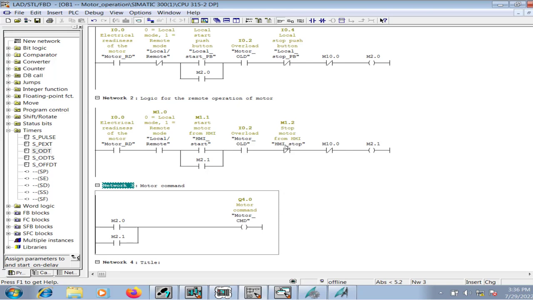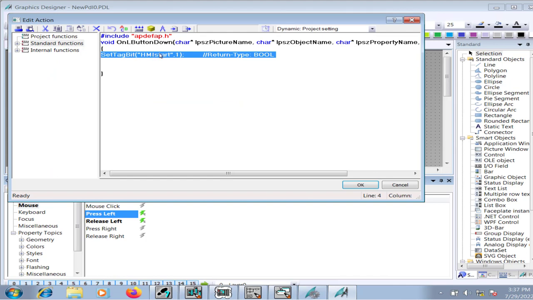So normally it is low, and whenever the left button of the mouse is pressed, M1.2 would be set high, and in that case this network would be opened and M2.1 would be set low, and ultimately the motor command would be withdrawn, that is, the motor would be stopped. So I have to change the digital tag only.